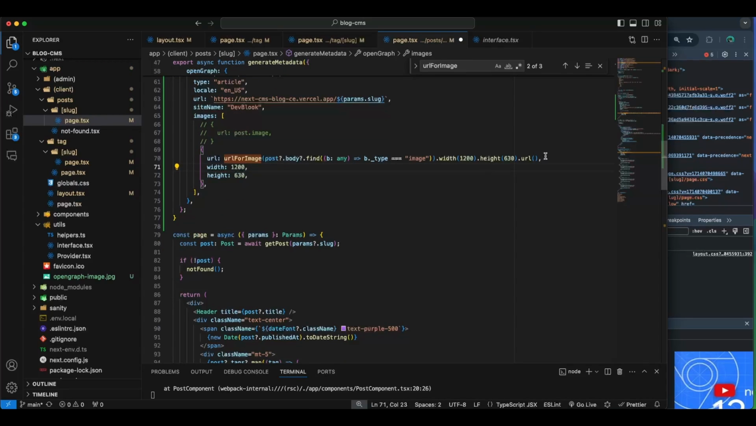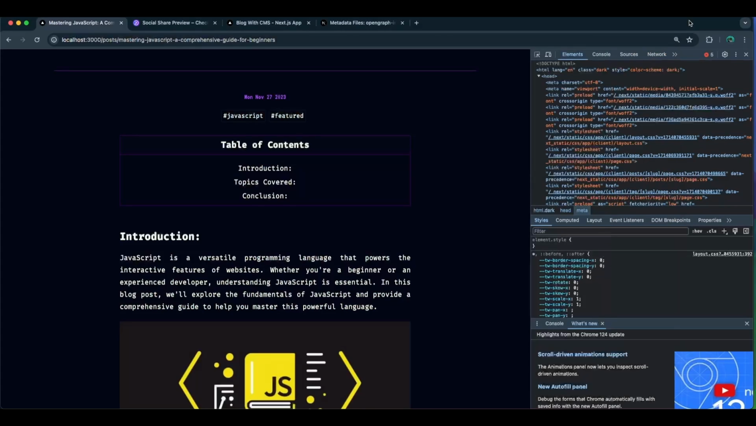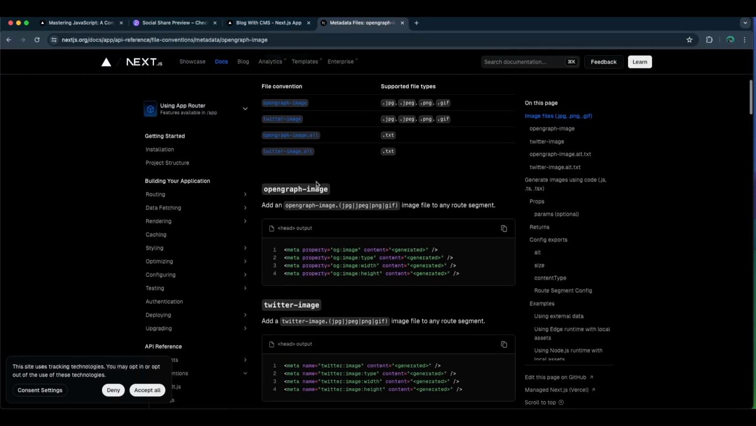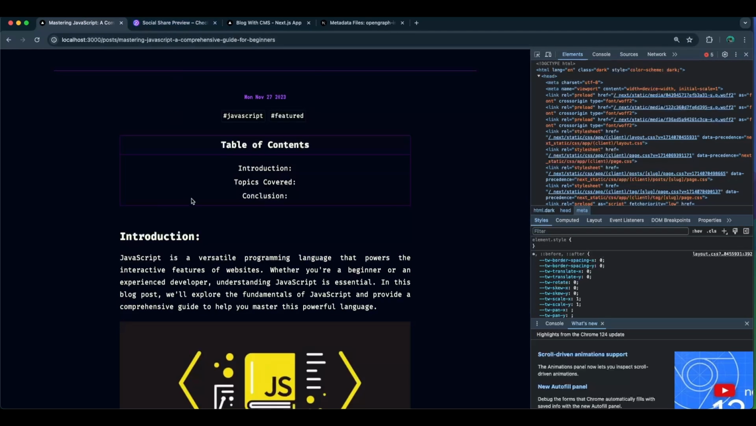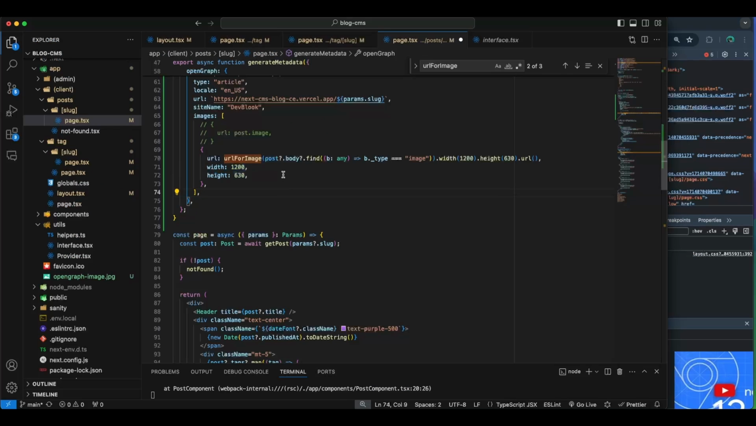Okay, so here we are trying to find an image in our body and use Sanity functions to set it to this specific width and height. And this width and height is basically an SEO thing. Let me just go back here. So it will generate these tags here. All right. Now, I think this is fine. Let me just save it.